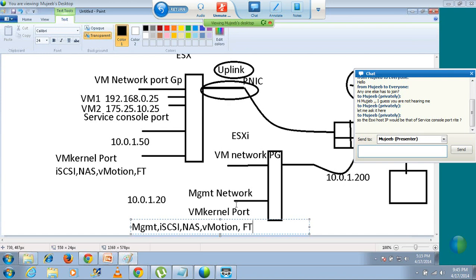So who handles the management traffic in ESX? ESX service console port handles the management traffic. Now here in ESXi, the VM kernel port handles the management traffic, the iSCSI, NAS, vMotion, and fault tolerance.